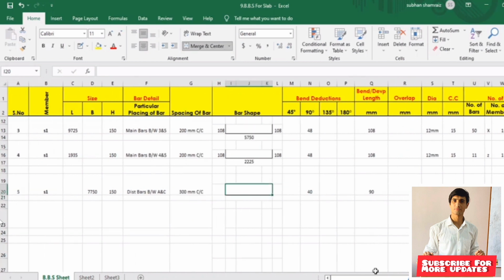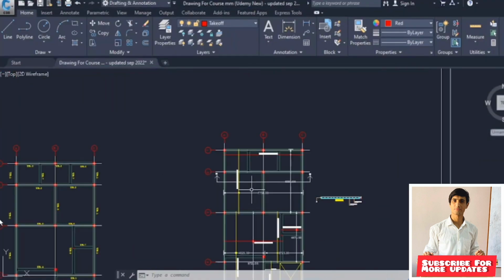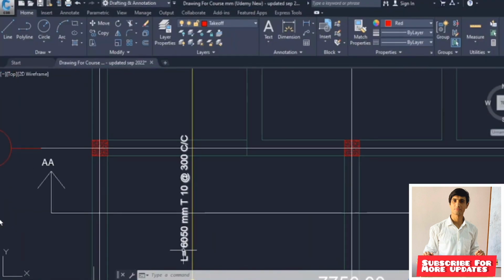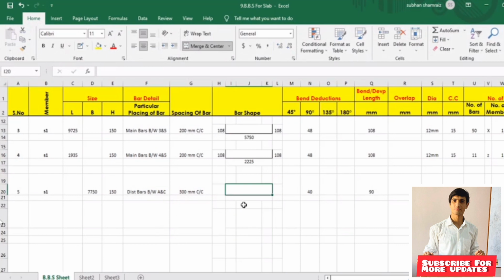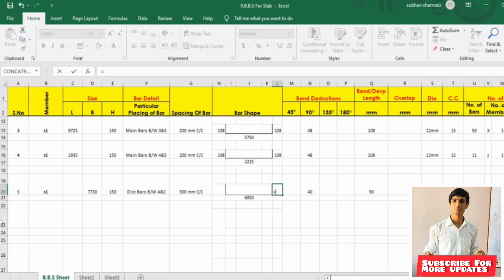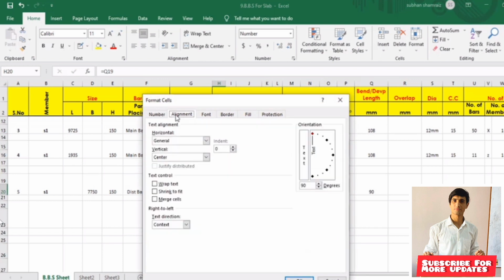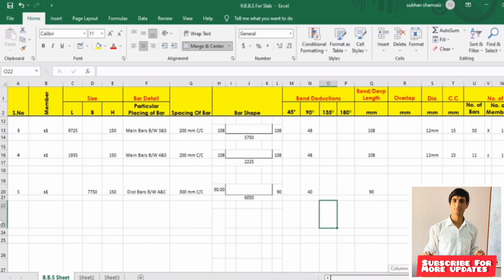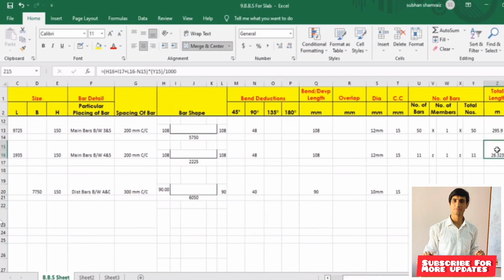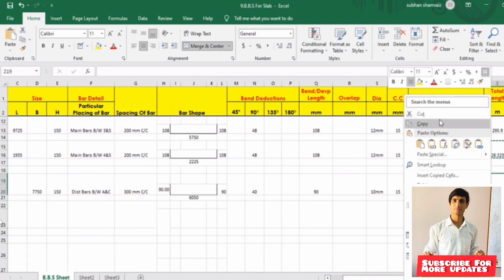Next we need to find out the total cut length first of all, and cut length is mentioned over here. 6050 is the cut length, 6050. And then it is equal to, we have the bend development length according to this one as well. And now we need to do what? Let me go here in the format cell to check the alignment. It is okay. Next we need to find out the total length, and the same formula goes here as well, no problem.